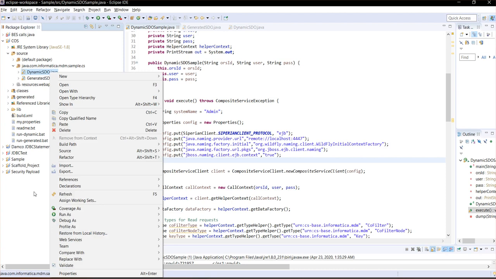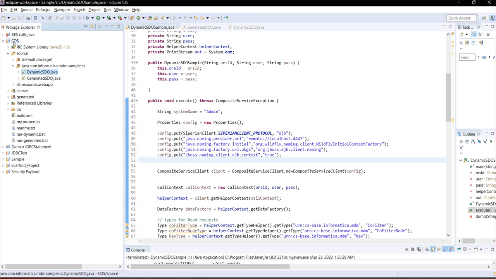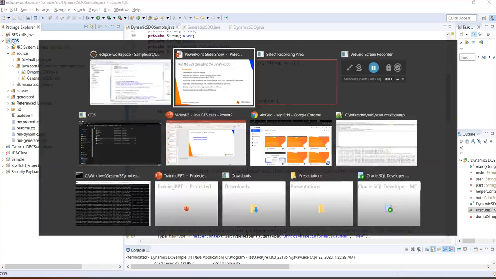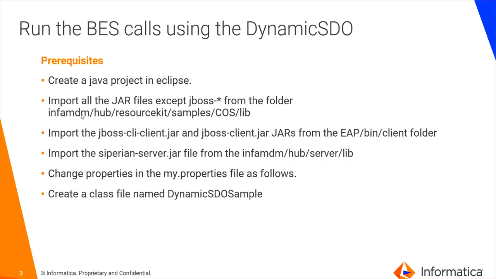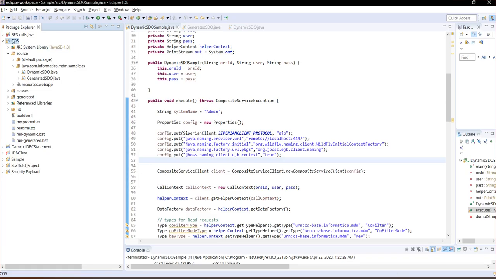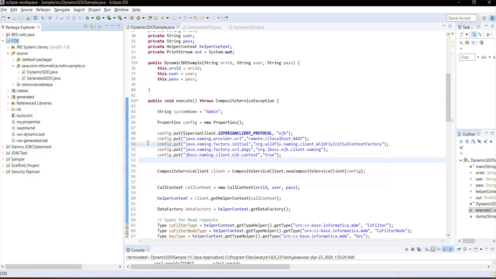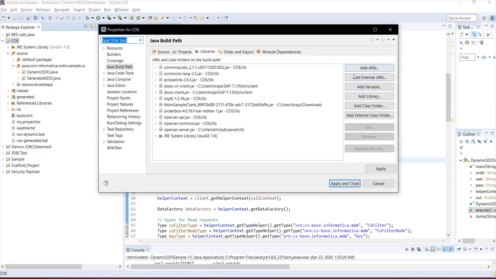So right click on the project explorer, go for new and Java project. Once you're done with that, it's going to look something like this. We need to import certain jar files into this project. We do so by clicking on the project, right click and build path, configure build path. Once we're here, we click on the external jars button.